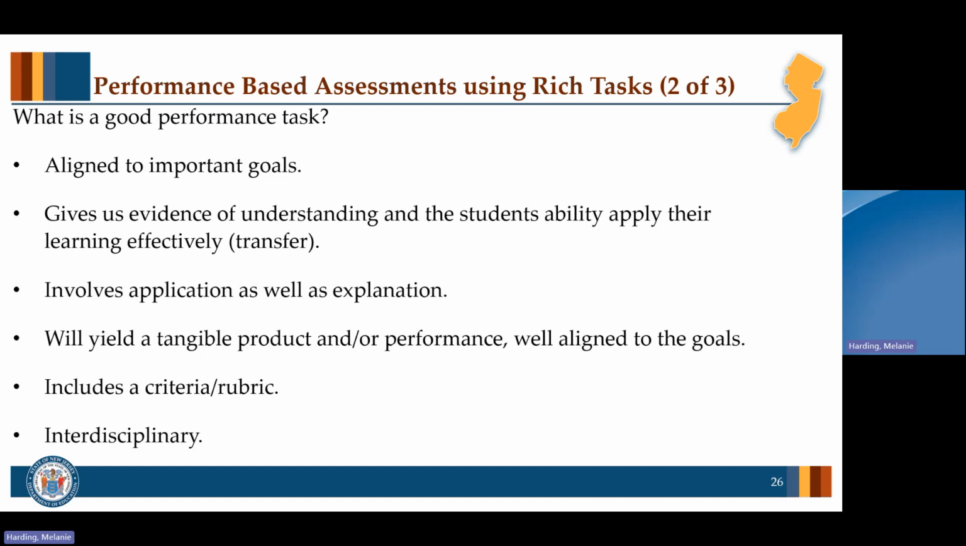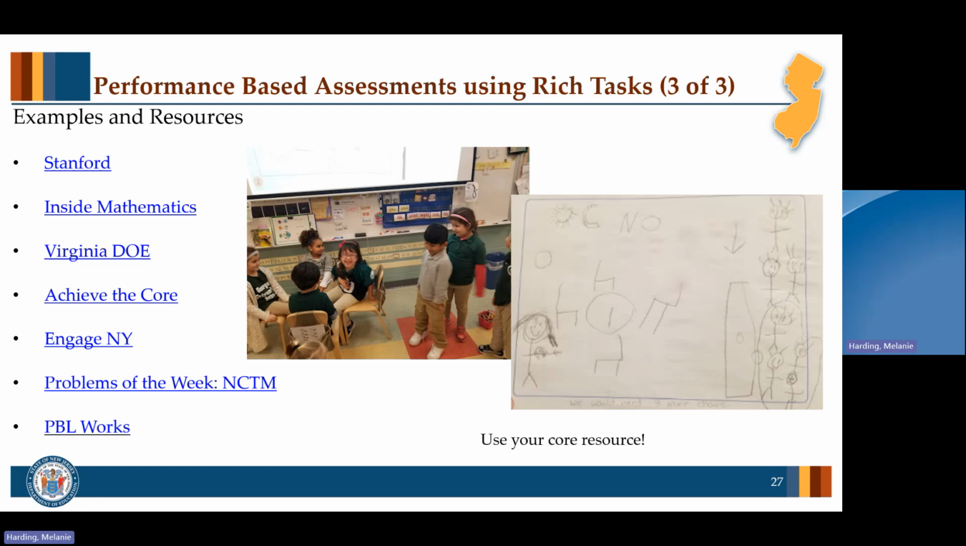So this is just some good criteria for a math task. Remember, the juice isn't always worth the squeeze sometimes. Make sure it's a worthwhile task. It has to be aligned to those important goals, and it really has to give you evidence that the children are understanding those skills and concepts and can apply it effectively, transfer that. And it really does need to be disciplinary.